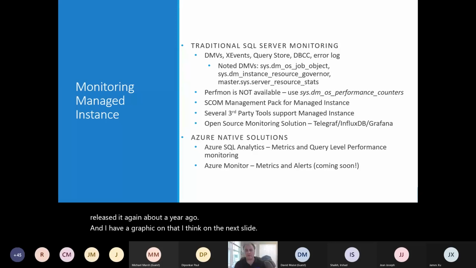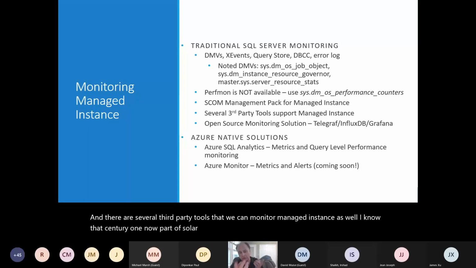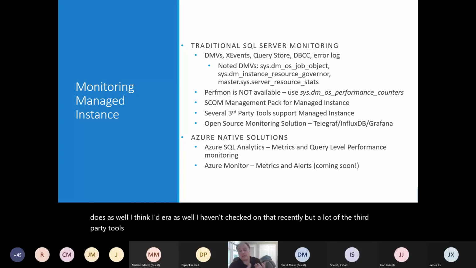There are also several third-party tools that can monitor managed instance. I know that SentryOne, now part of SolarWinds, can monitor managed instance. I believe Redgate does as well. I think Idera as well. I haven't checked on that recently, but a lot of the third-party tools know that you're moving to the cloud, so they want to make their tools cloud-friendly as well.